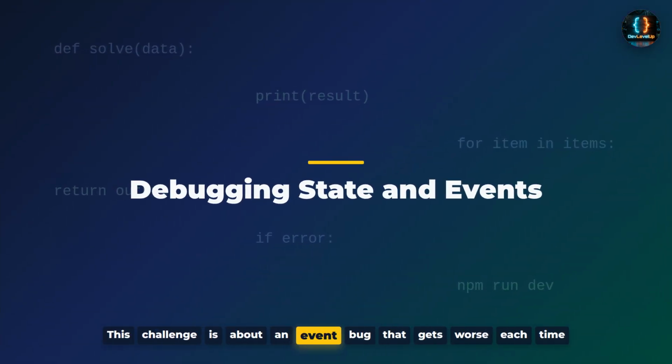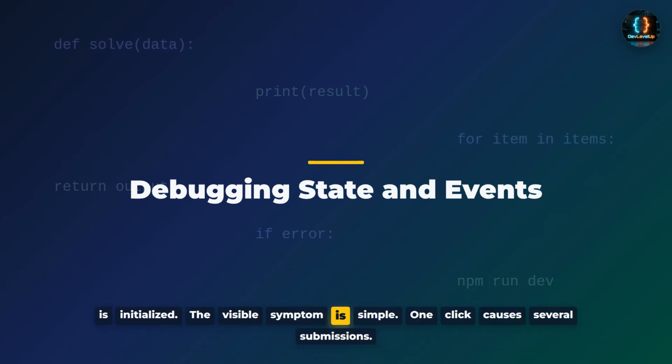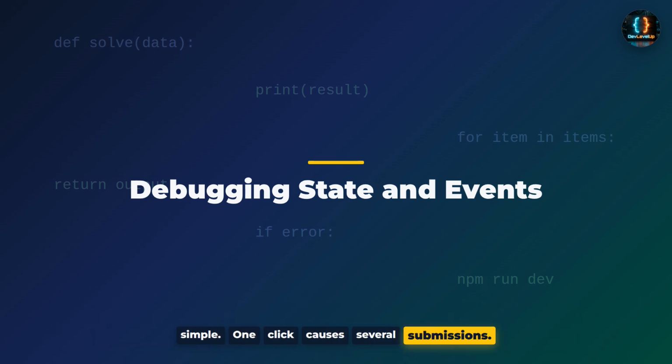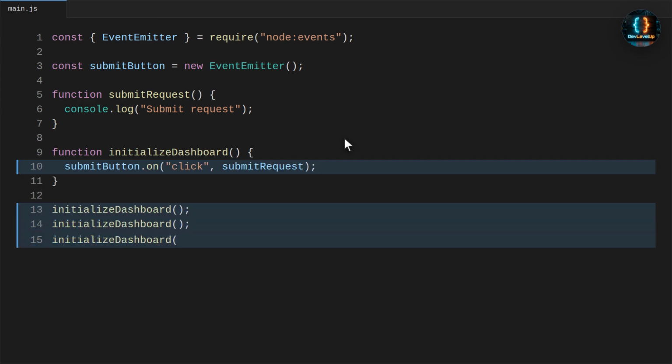This challenge is about an event bug that gets worse each time a screen is initialized. The visible symptom is simple: one click causes several submissions. This dashboard runs its initialization 3 times, which is common after refreshes or remounts. Let's attach the same submit handler on every initialization and then emit 1 click. Now we run it, and 1 click unexpectedly submits 3 requests.